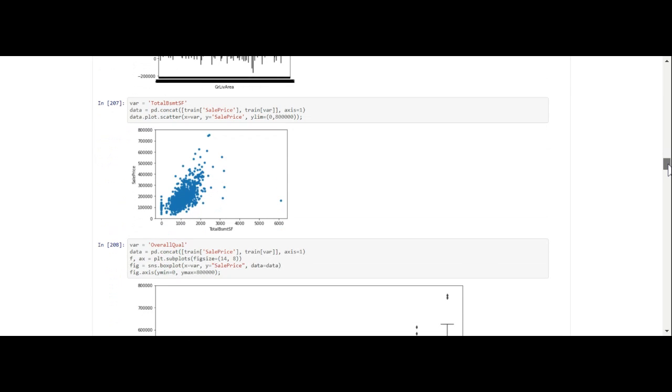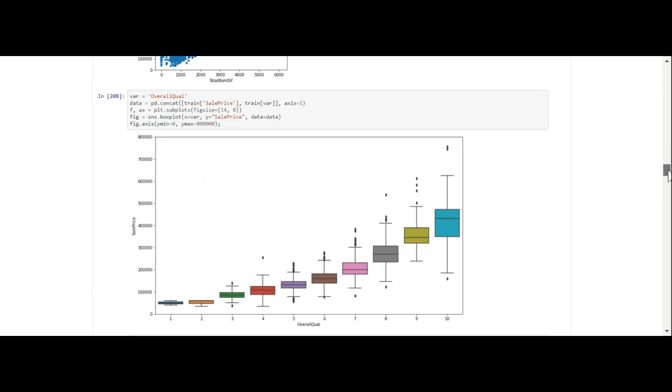So now we've got the total basement square footage against the sale price. So you can see what that looks like, and you can see that we do have a few outliers there. And now we have box plots. So you can see overall quality. The better the overall quality is, the higher the price is going to be, and we do have a few outliers there as well.